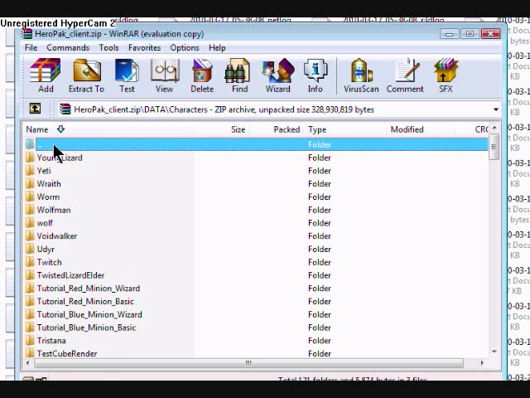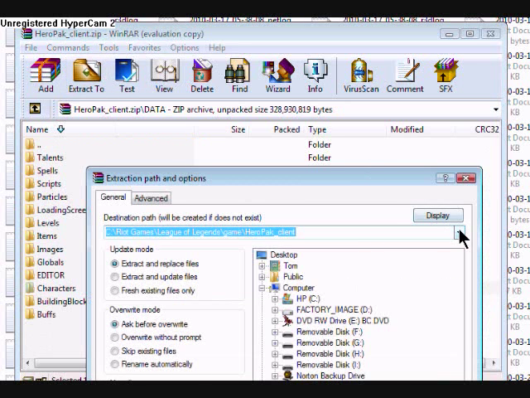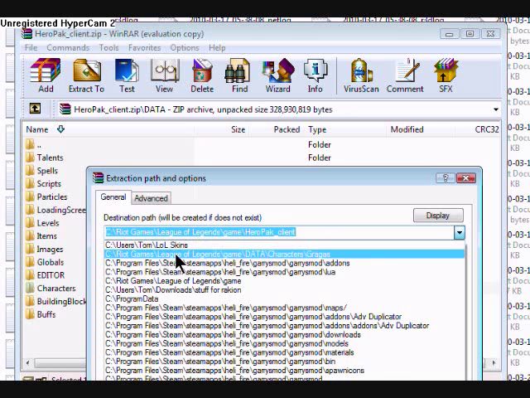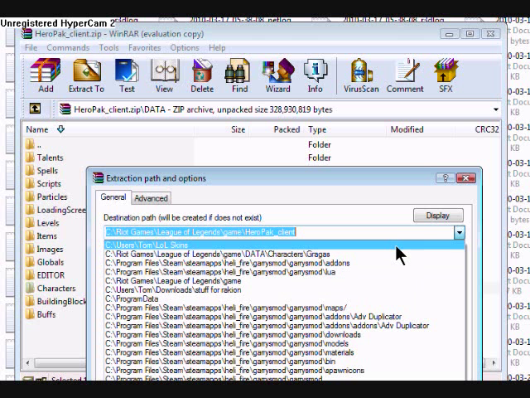So just go out, go to Extract To, then you have to extract it to Riot Games, League of Legends, Game, and in Data. You have to save it in Data, or else your things won't work. Skins won't work.